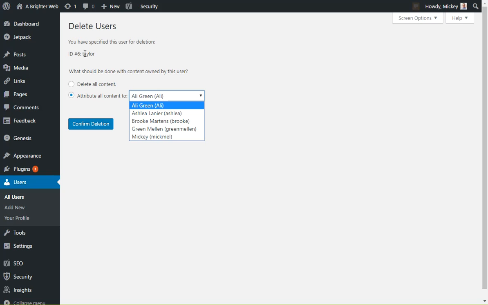So this is a super important step to pay attention to. I would say make sure you attribute all the content somewhere else, click delete, and then that user will be removed, but again, all their content will stay in place. So very important to do that if you delete a user, to keep that in mind. So that's really all there is to adding and removing users.